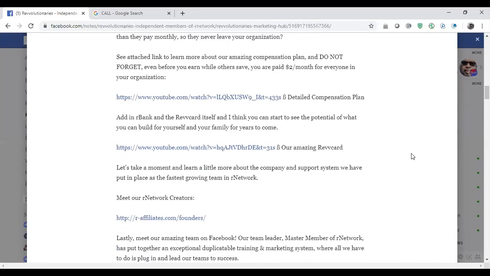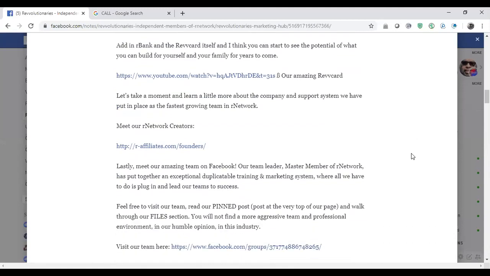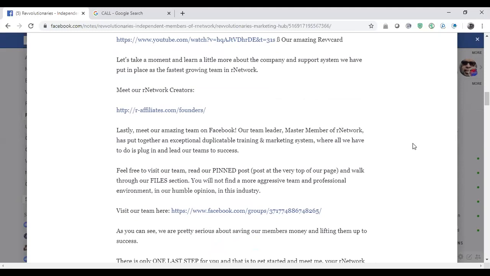This is a sample. Let's take a moment and learn more about the company and support system we have put in place as the fastest growing team in our network. You can put that, whatever. Why? Because it's giving your team, it's like, wow, hey, we're growing fast, we're aggressive. You may want to join us. That's the kind of stuff. Meet our network creators. Boom. Why? Credibility. They may not read this whole thing, but there might be certain things in here that capture them.